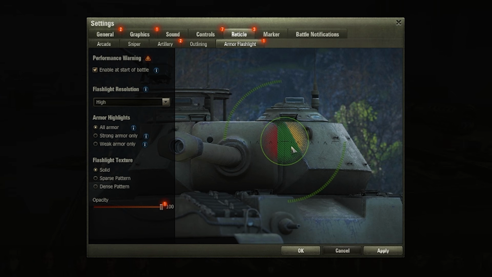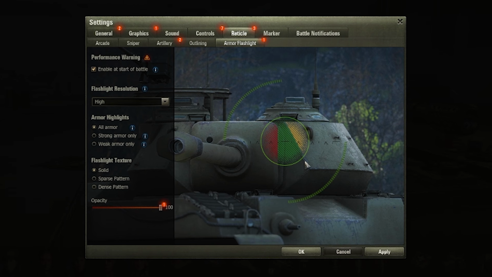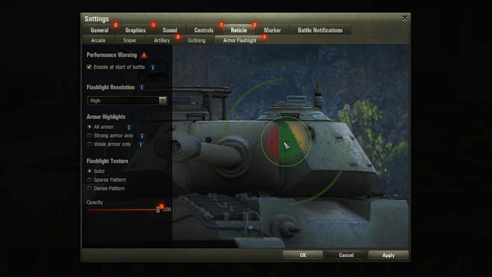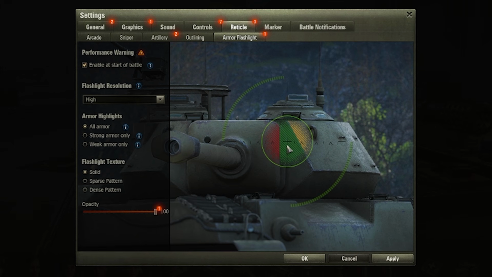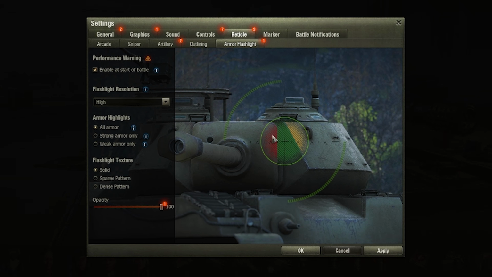Now, armor flashlight is basically what you can see here. When you hover over an enemy tank, it is going to tell you where the weak spots are. It's going to highlight that zone, that area. So you can see the T-28's mantlet here is red. You will not be able to penetrate that. This area is orange, which means that you might penetrate, and this area is going to be completely green because you're going to 100% penetrate the shot.